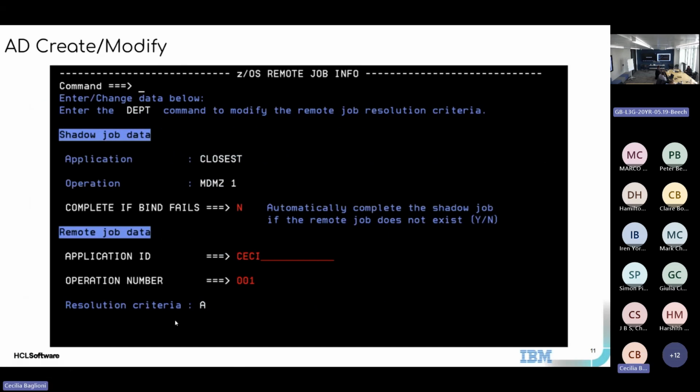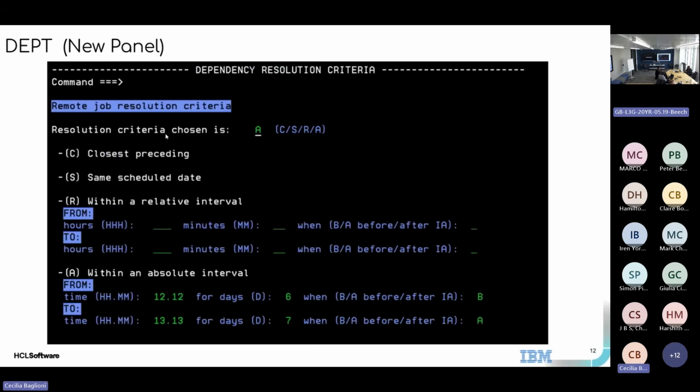We have modified the ISPF panel. From the z/OS remote job info panel, you can now see on the database the resolution or matching criteria. And running this new command, DEPT, you can now have a new panel, this one, where you can define the matching criteria. In this case, we have the absolute interval with the options time, days, and when.